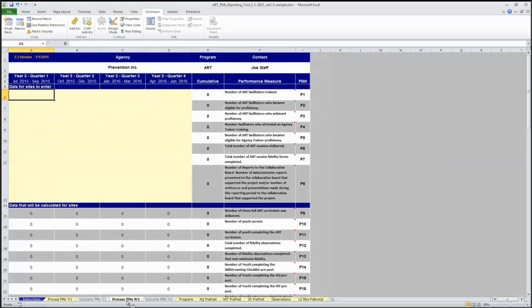This 4th tab is the process measures for year 2. Nothing has been completed here. Again, this is just sample data, this is just a scenario, but this would be where you would report your second year's worth of data. As follows, based on that date that we put in on the first tab, the instructions tab, we have year 2 and quarter 1 being July 2015 through September 2015, because we put an initial start date of July 1, 2014 in this spreadsheet.